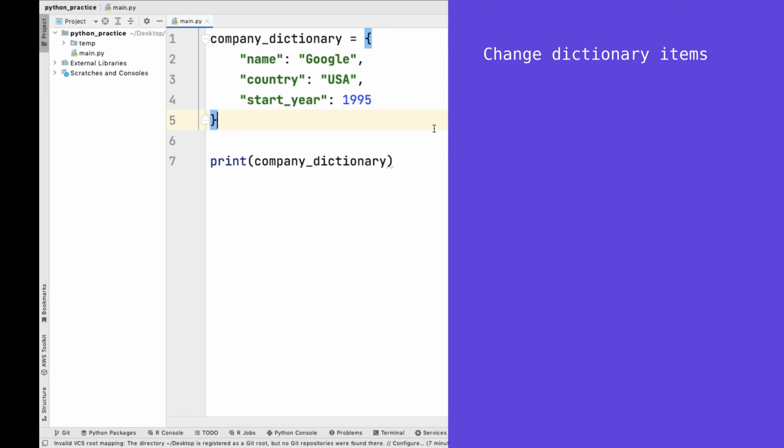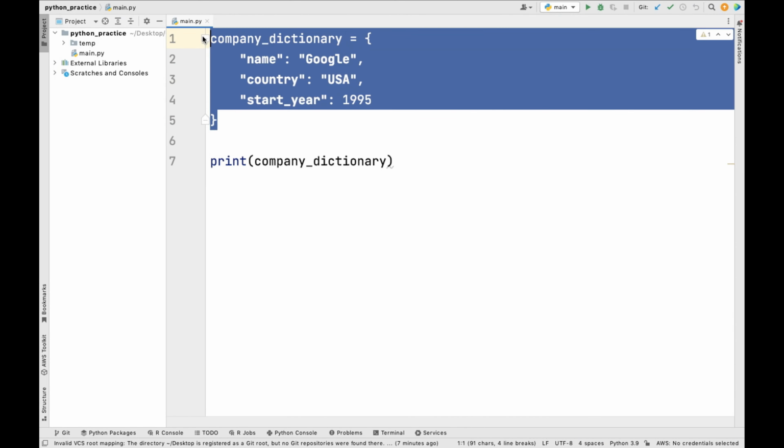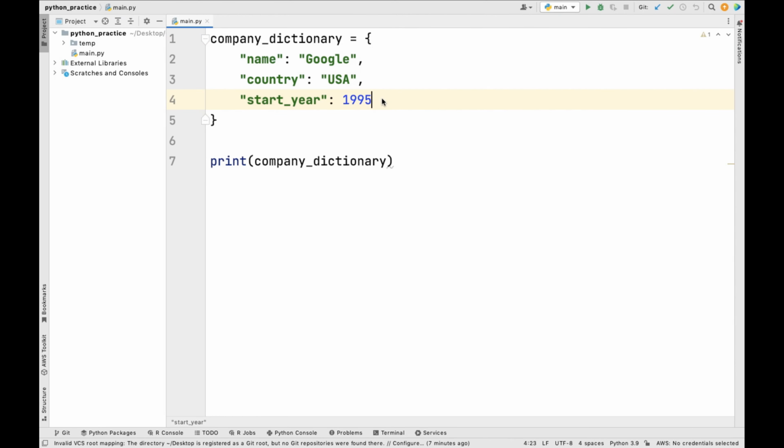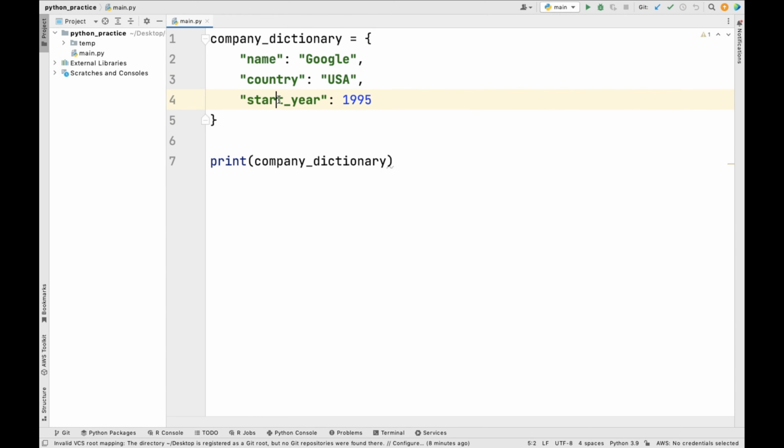Change dictionary items. In the Python dictionary, we can use the key name of an item to change its value. Here in this example, we have a company dictionary and it contains some items with key value pair. Here we change the starting year of a company from 1995 to 2000.